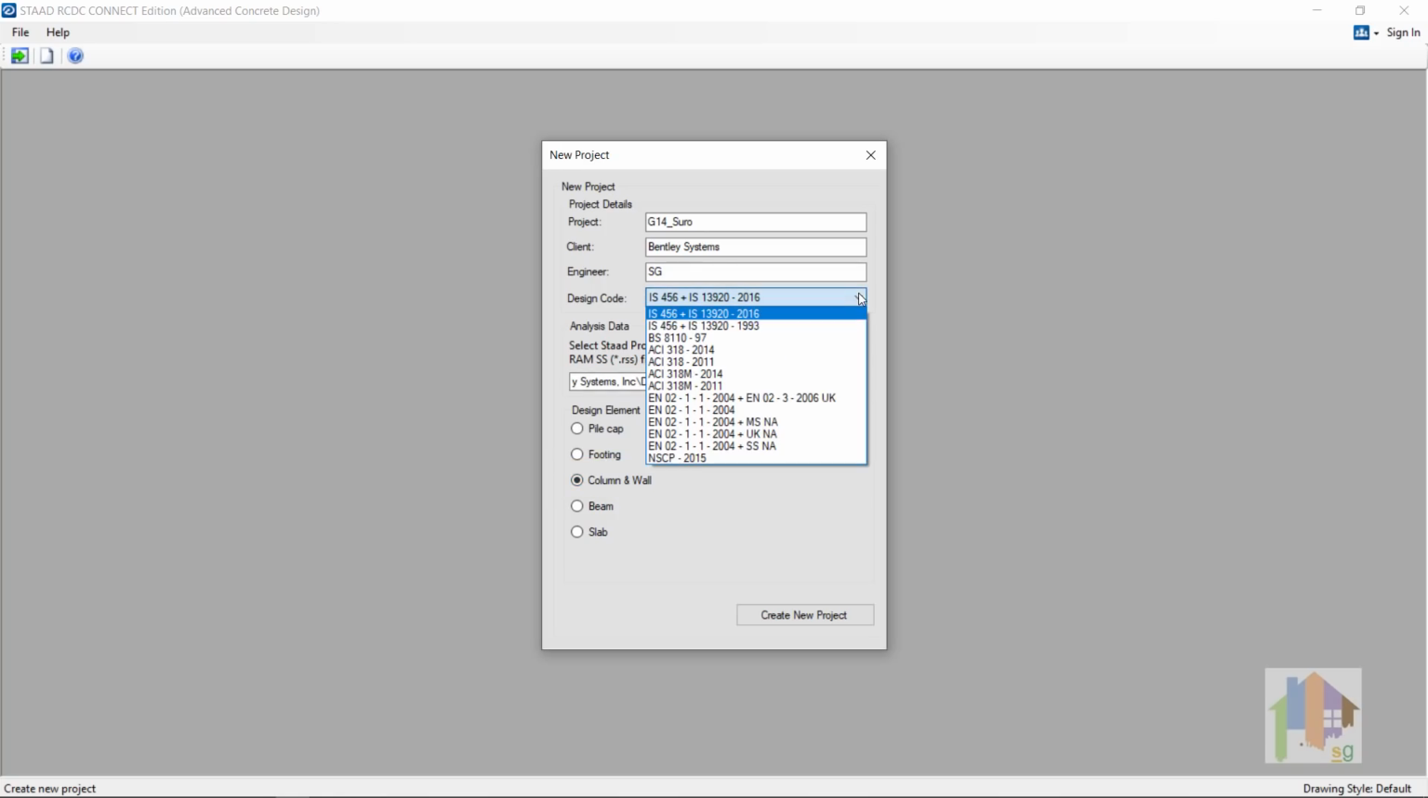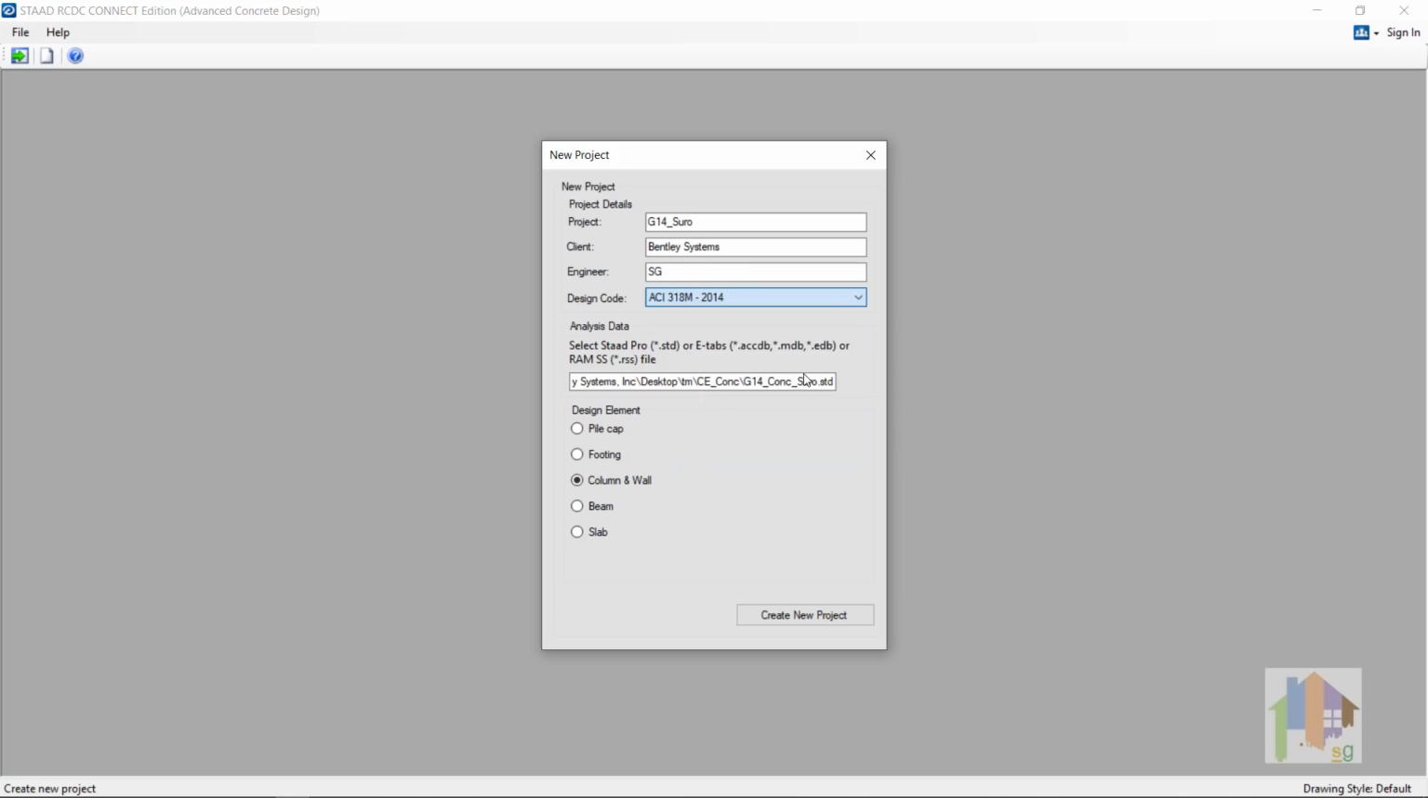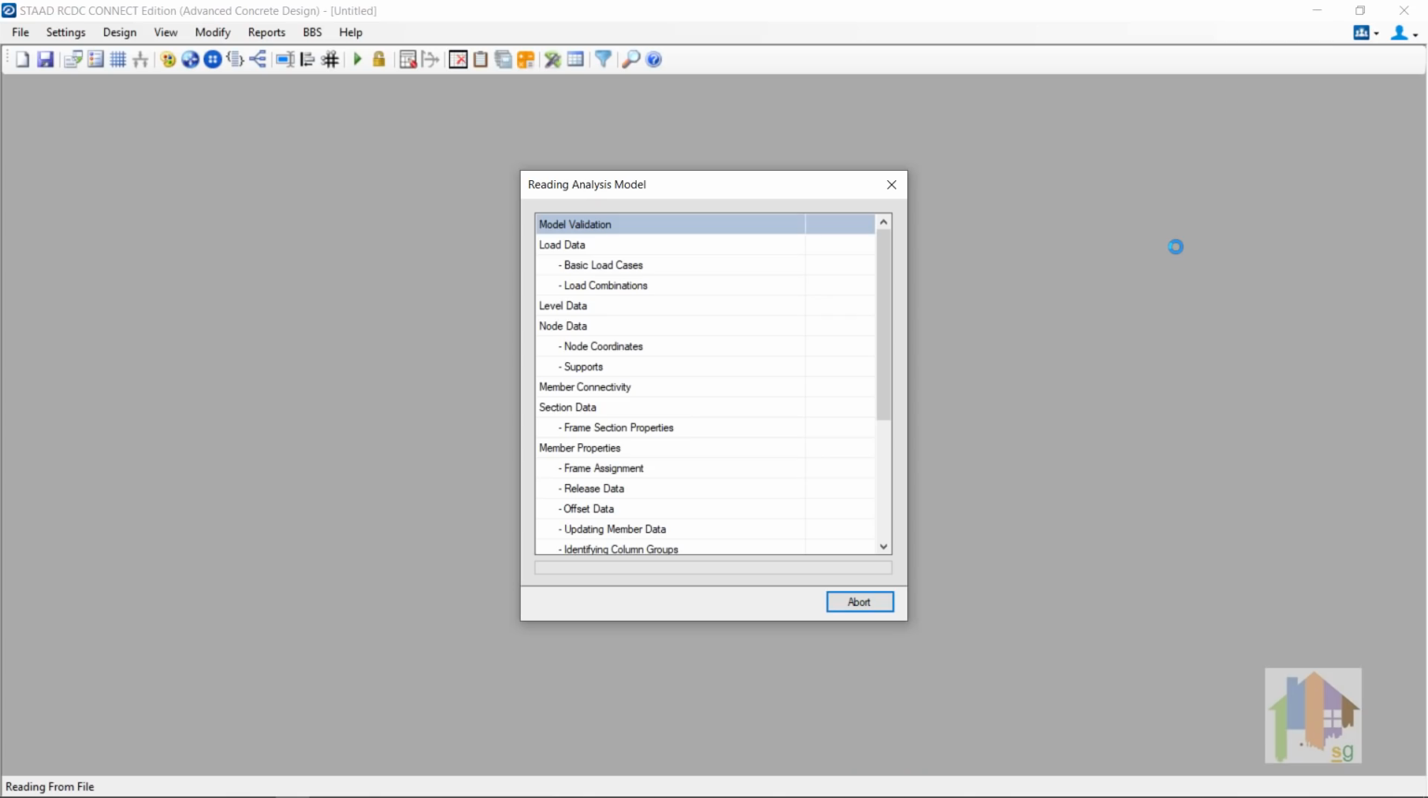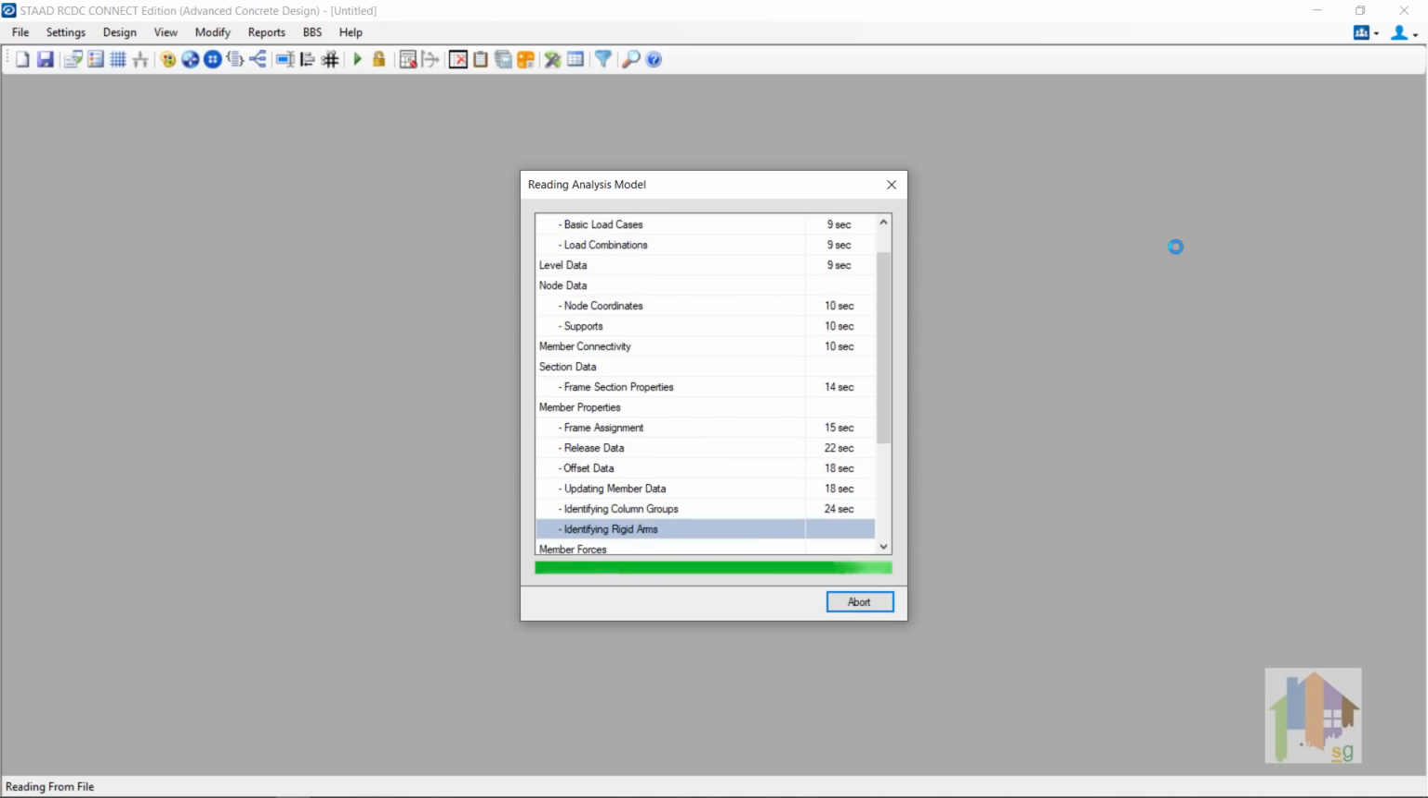Note that you need to select the design code from this job window, and this cannot be modified later. All design parameters, design checks, and generated load combination cases are dependent on this selected code. I want to use ACI 318-14 code to design the columns. See, all model information, member properties, load data, force values are imported from the STAAD model. This information will be used for concrete design.